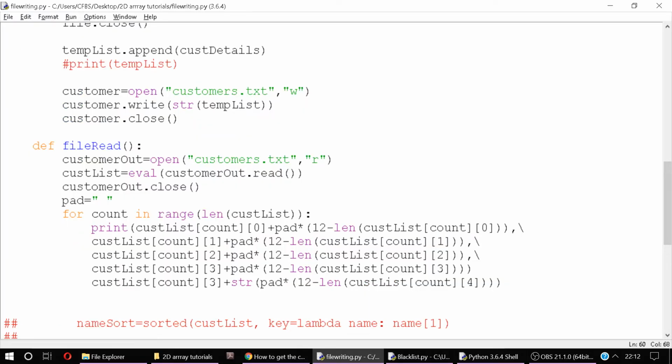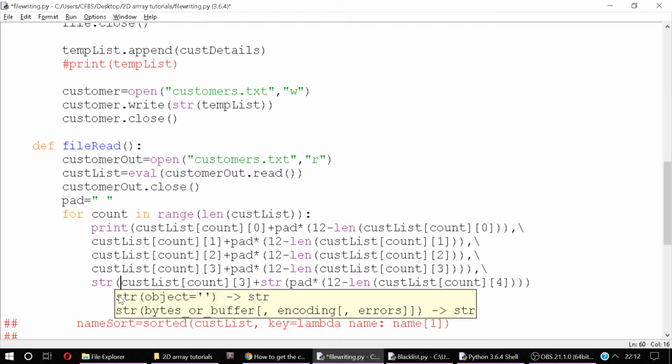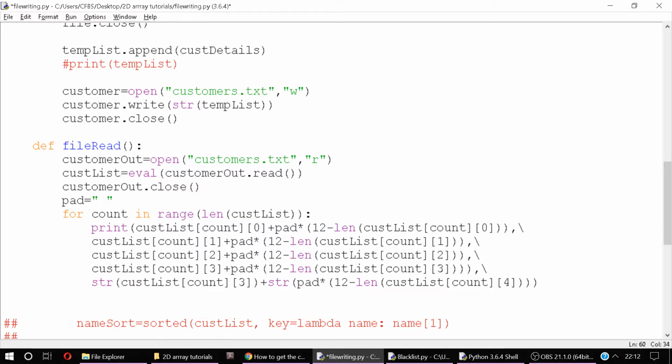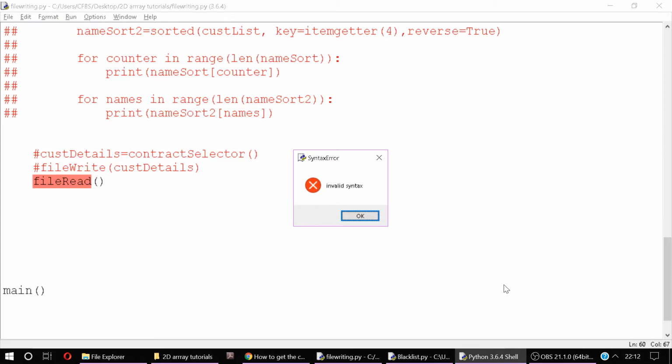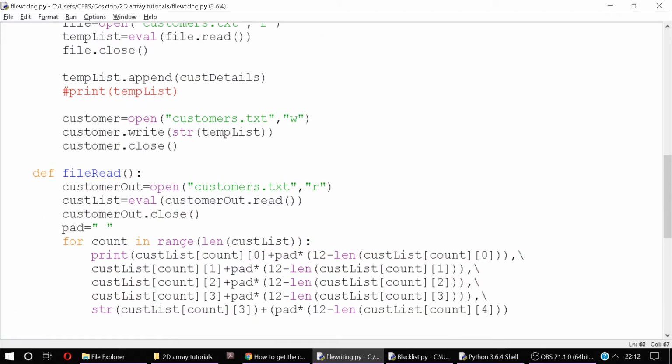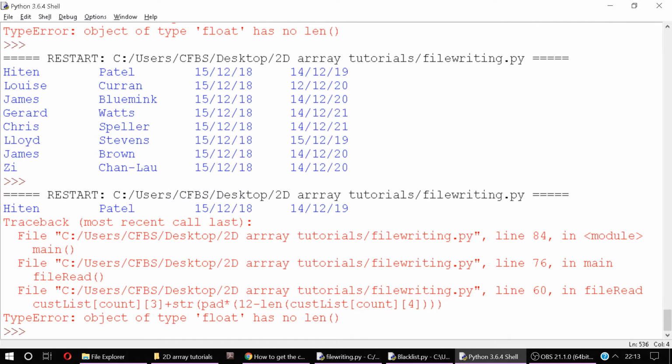I'm casting as a string. No, we haven't done this. Backslash. We'll make this a string, please. Plus our padding. We probably don't need to cast that as a string. What? Not enough brackets. Mr. Lau's just guessing the number of brackets at this stage.